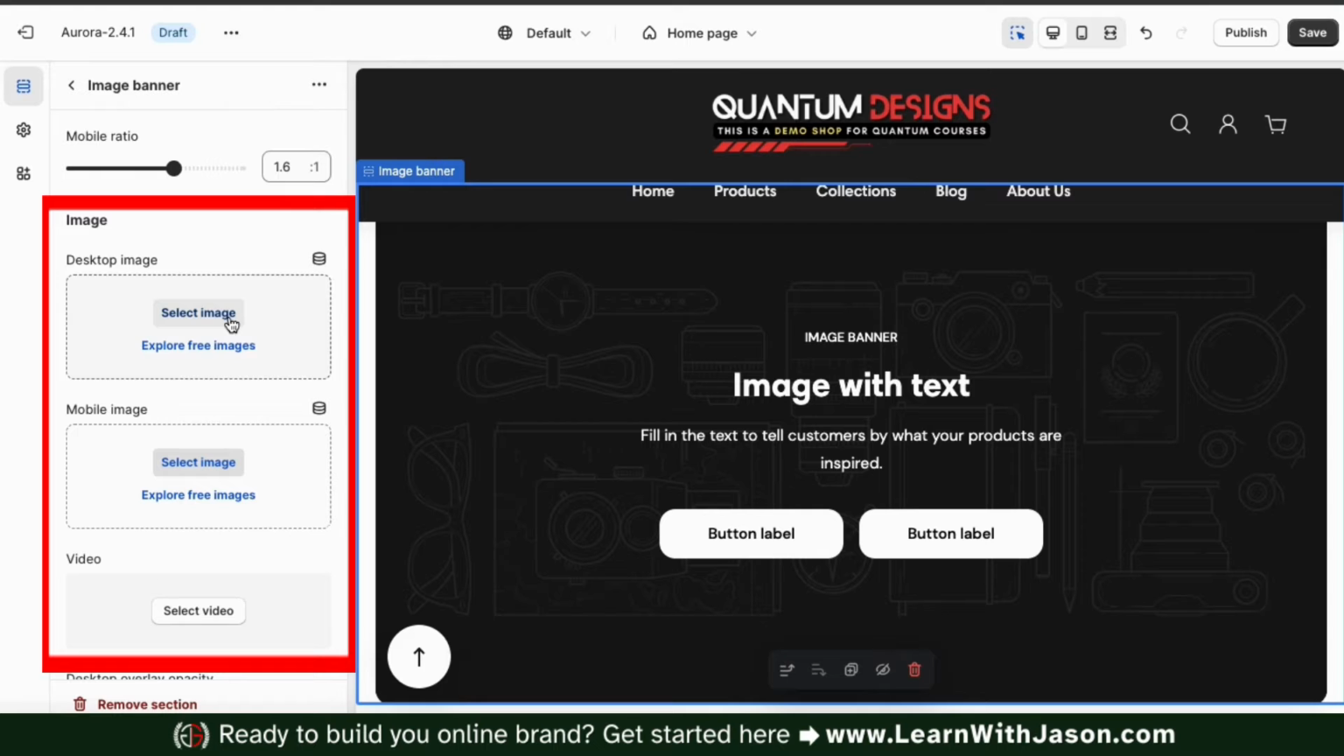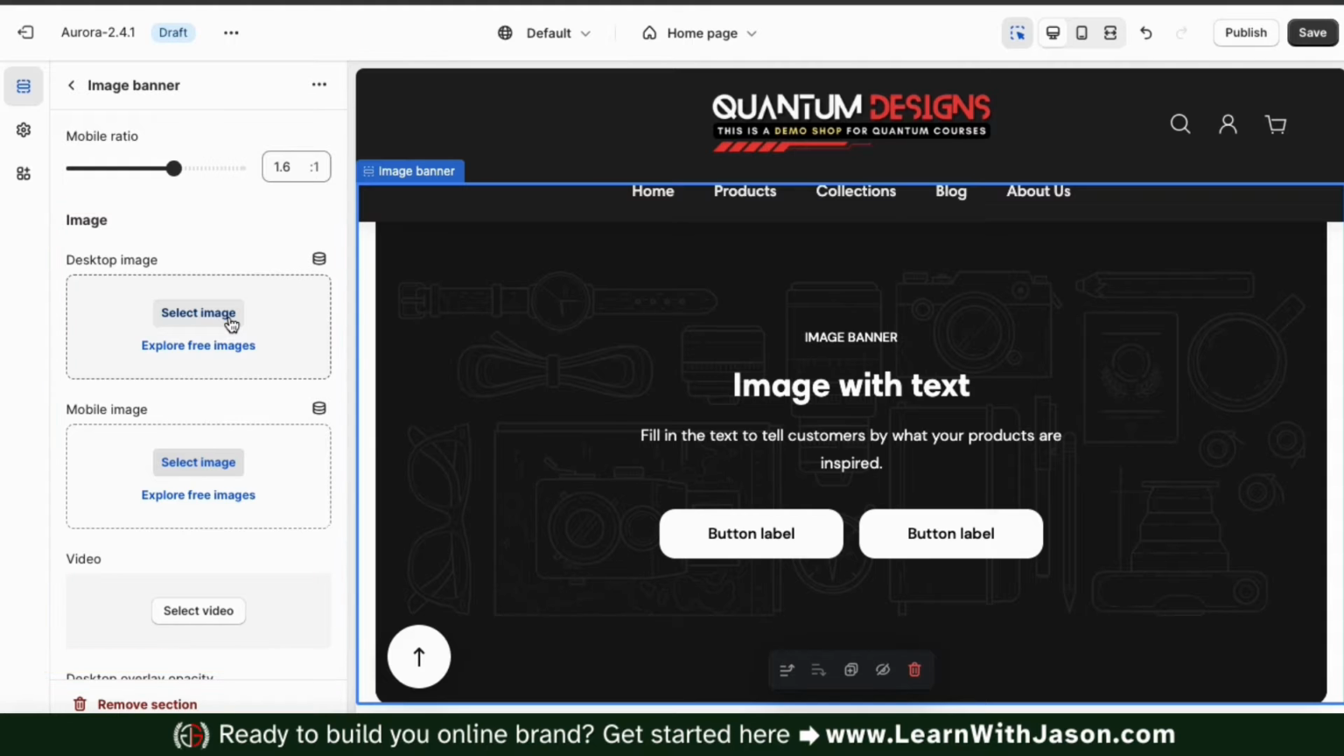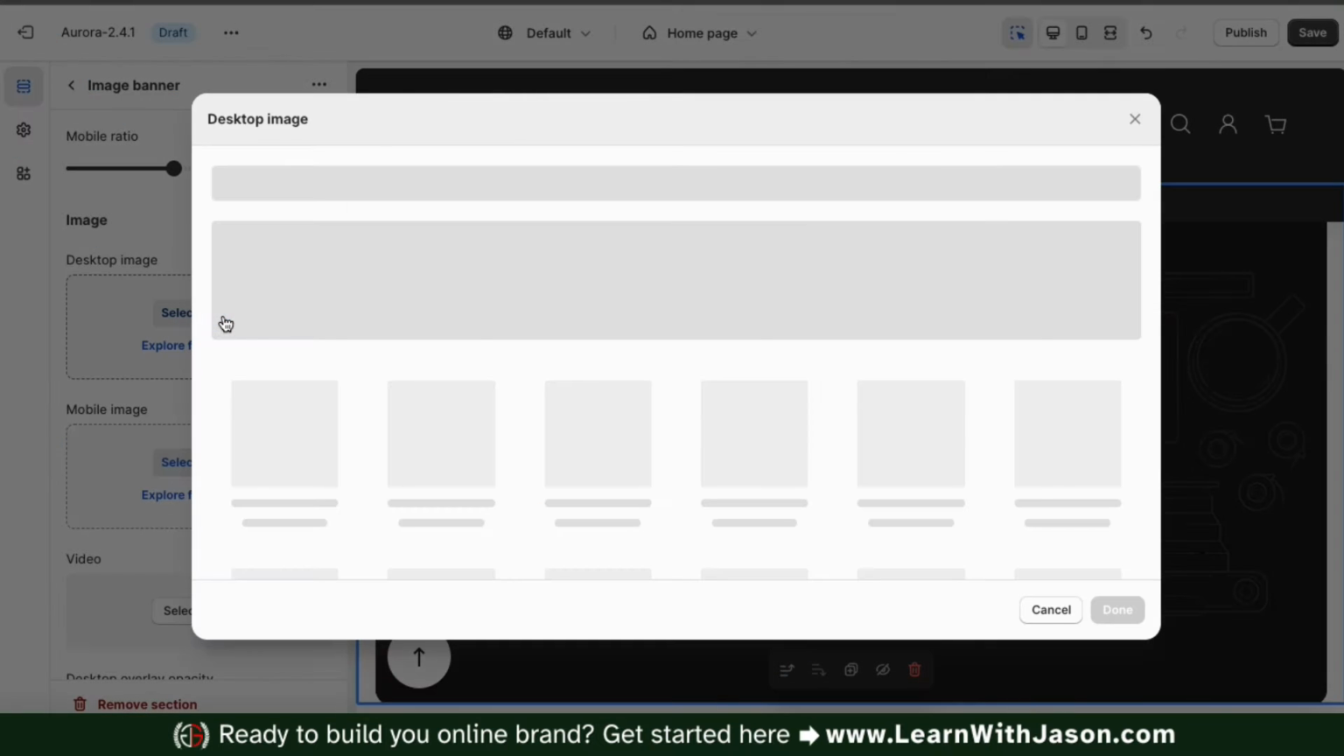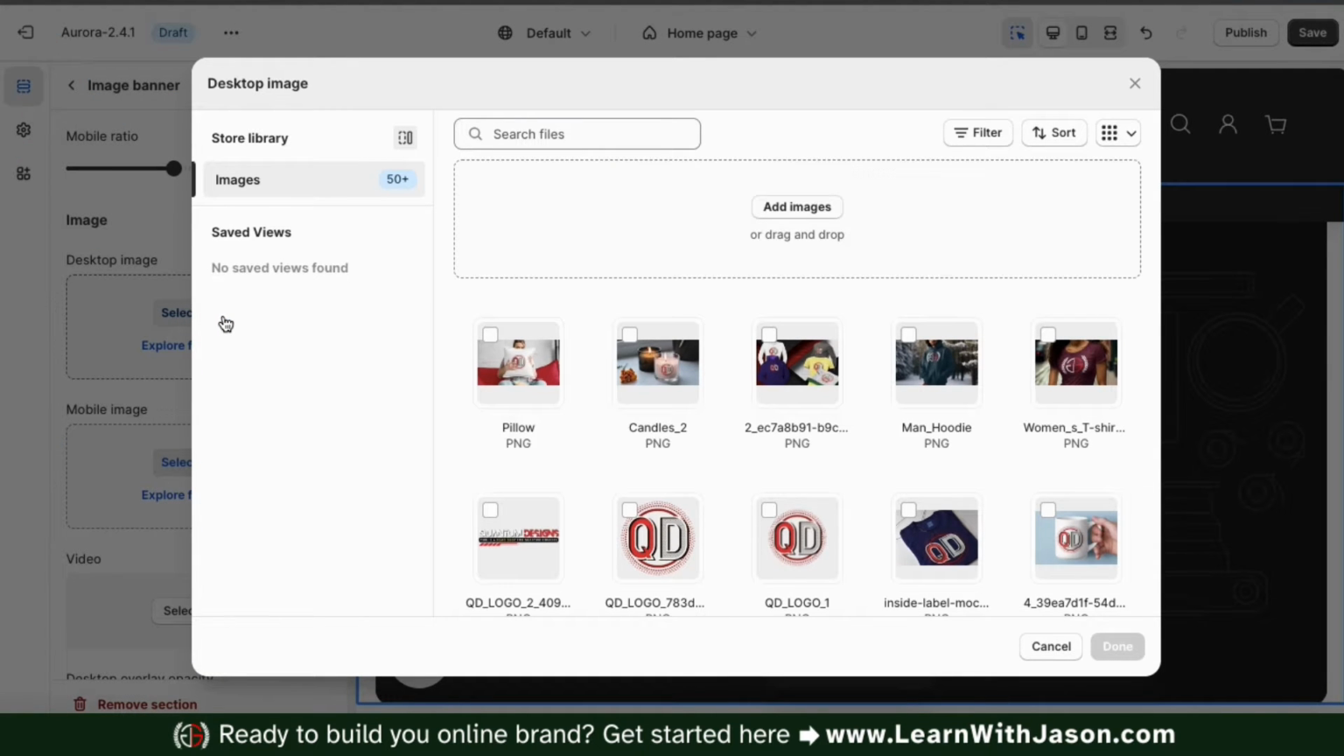With the Aurora theme, we can add a separate image for our desktop and mobile views, and if we like, we can choose to add a video instead. But for this example, I'm just going to upload an image, so let's click the Select Image button up top here. This will open up a window where you can view all the images that you've previously uploaded to Shopify, and where you can upload new images as well.